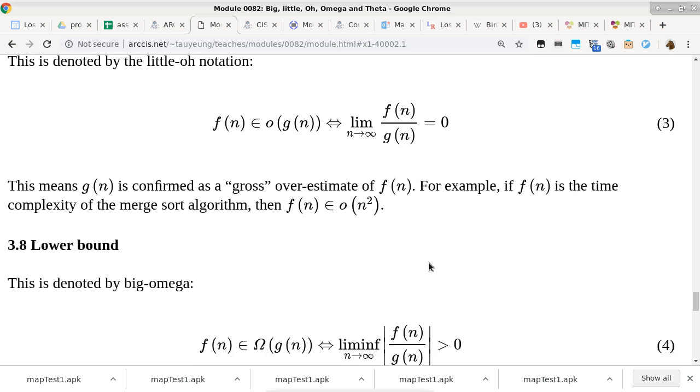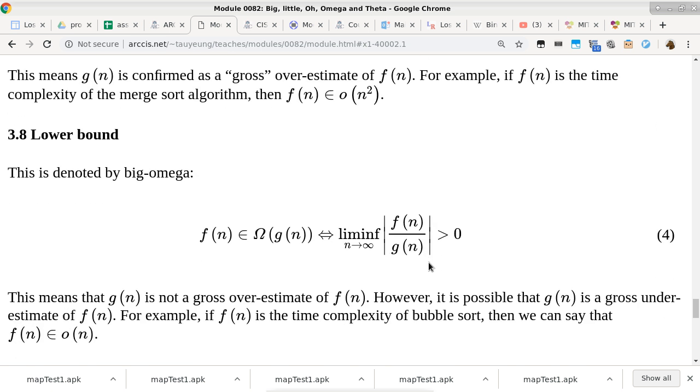Okay, so what about lower bound? This lower bound does have an absolute value defined over the ratio here, because when we look at limit inferior, it is not the same thing as the limit itself. Okay, so omega is basically a set of functions. Again, if f of n is an element of big omega of g of n, that means this has to be true. What does it mean when that is true?